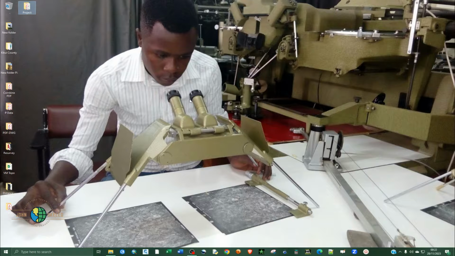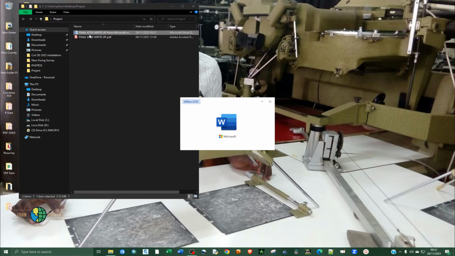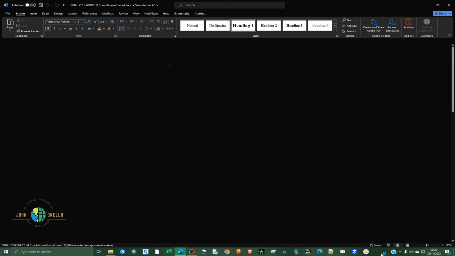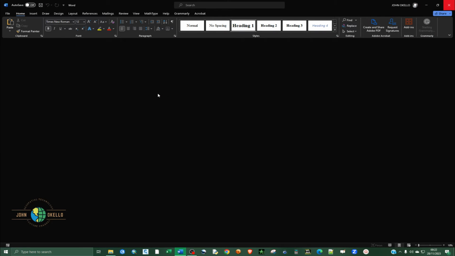So if I close that and I open the location, you can now see that we have two files. We have one that we just created, we've just converted to Word. So that's method number one. So this is the file that we have just converted.